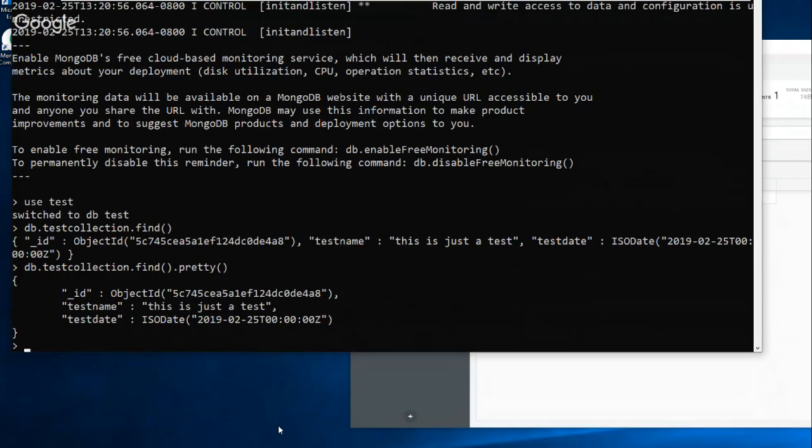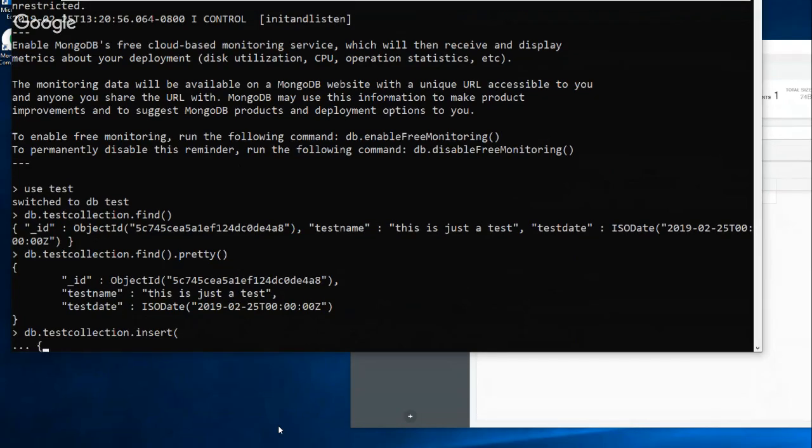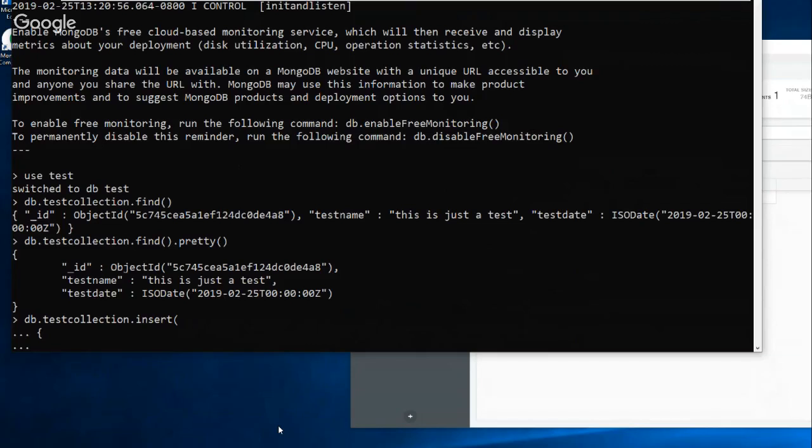And if I wanted to insert a new one, I'm just going to do db, which is the current context, so that's test, test collection. And I'm going to do insert, and I do a parenthesis, and then I'm just going to do a curly brace. What do we want to say? So test name, test 2, comma.